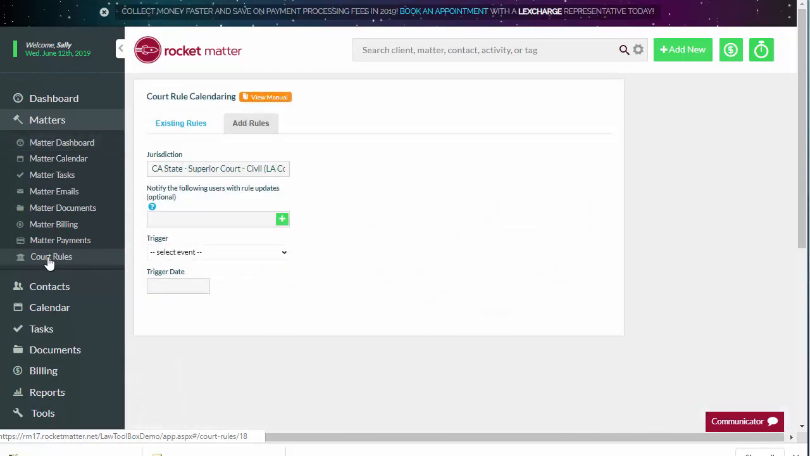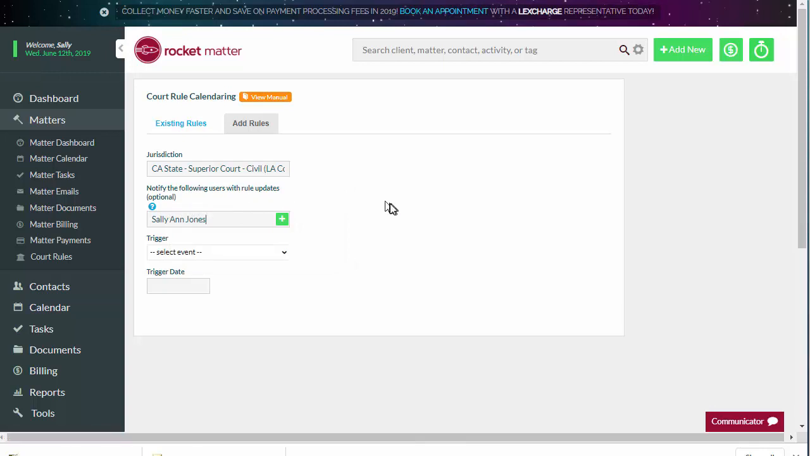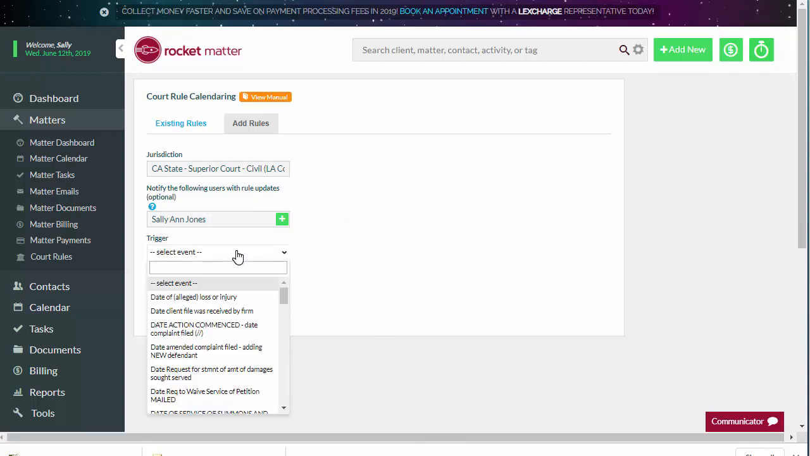And we can see for our adding rules that it's defaulted to our main rule set that we use, but we can choose any in that screen. We don't need to continue to use the same one. In the first field where it says notify the following users with rule updates, this is where we're selecting the name of the person that will be notified when the rules change. Later, we'll add the user that receives the deadlines in their calendar.